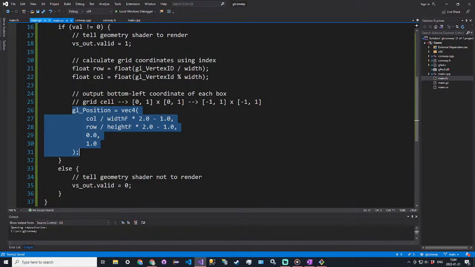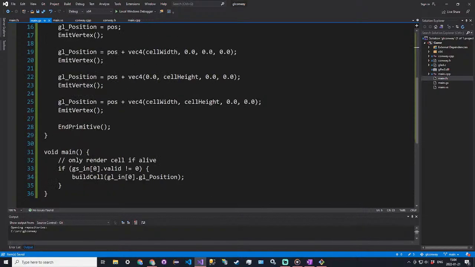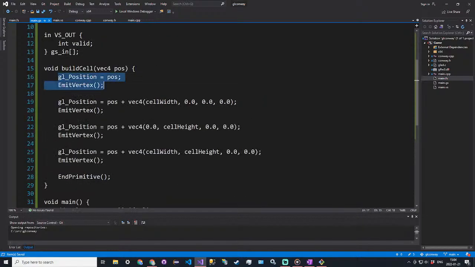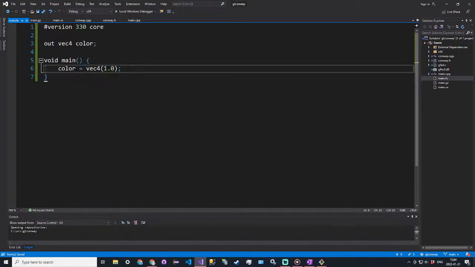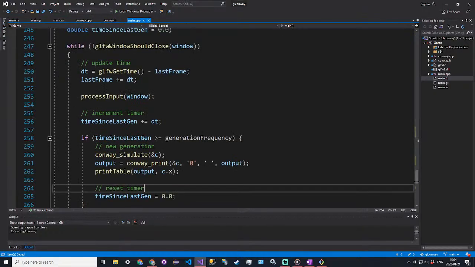And then in the geometry shader, if we have a valid cell, then we're going to emit the 4 vertices, the 4 corners of the square. We're going to emit each vertex, then end the primitive. And then in the fragment shader, we just set it to white. And that's good. Alright. Now that we are done with that, we can go into main.cpp.